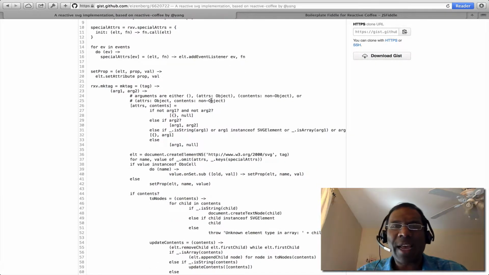Tags are the basic items of working with HTML. You may have heard, if you know anything about web programming, about anchor tags or link tags or paragraph tags. In SVG and RxV, this version here, those are the things that we write little CoffeeScript snippets to create.